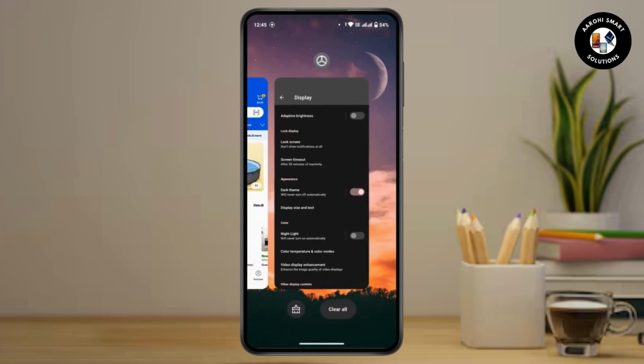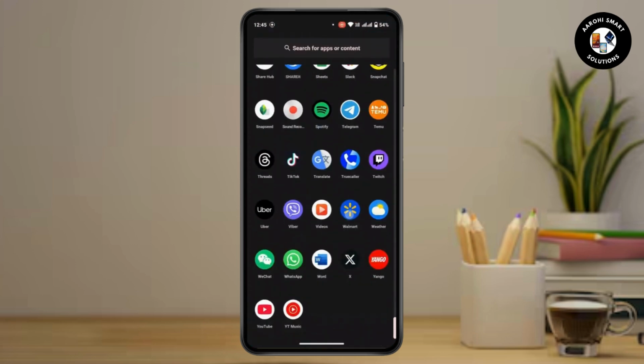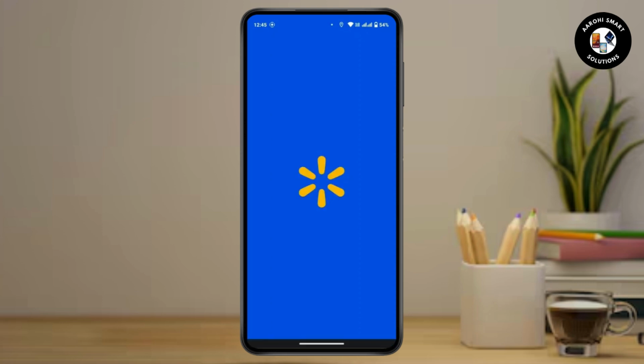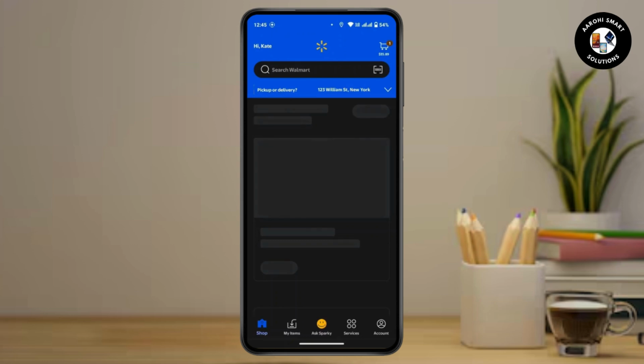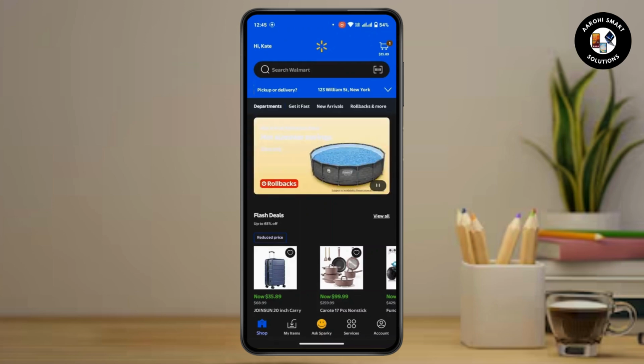Once you turn on dark mode in your mobile device, close your settings, then you have to relaunch the Walmart application. Relaunch the Walmart application, wait for a while, and you will find the dark mode is now enabled or turned on in your Walmart application as well. So that's it. That's how you can turn on dark mode in Walmart application.